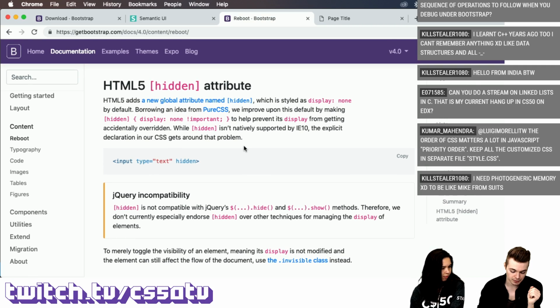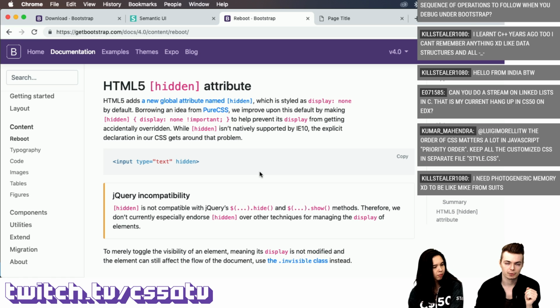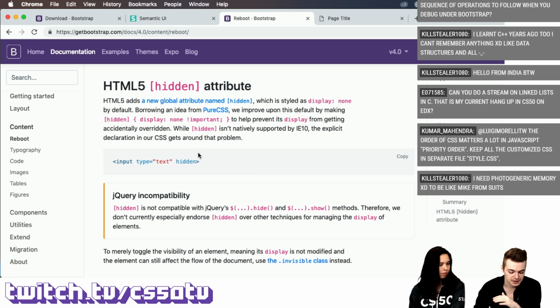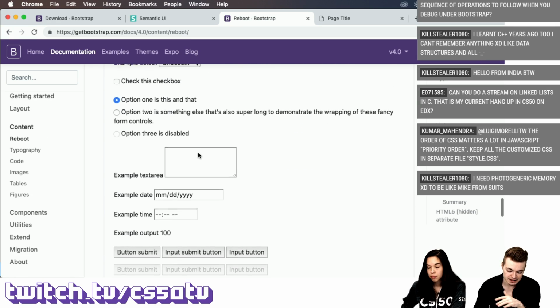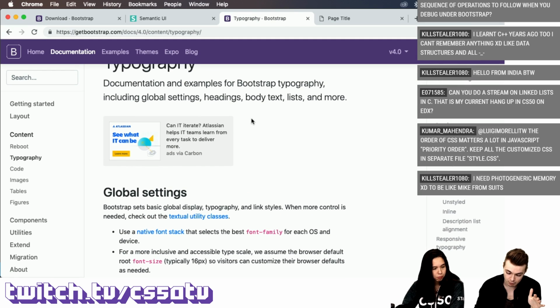Summaries, hidden attributes. These sorts of things are used a lot for forms when you want to submit forms or to have certain verification on your website. But yeah, this is covering, I think, how the default styling is in Bootstrap, the Reboot section. Typography kind of goes into that as well.